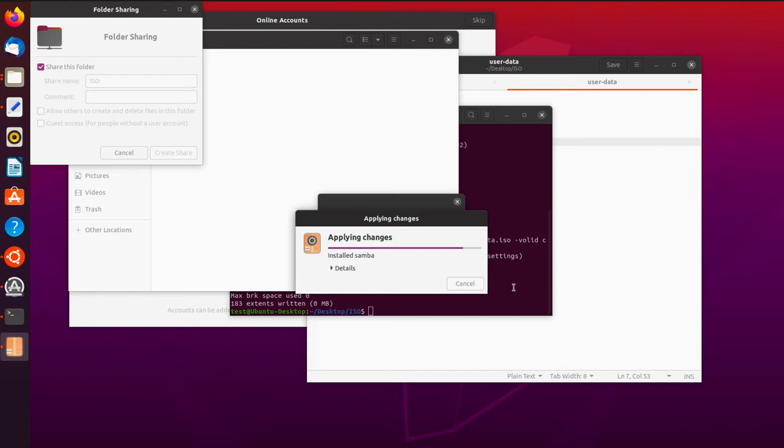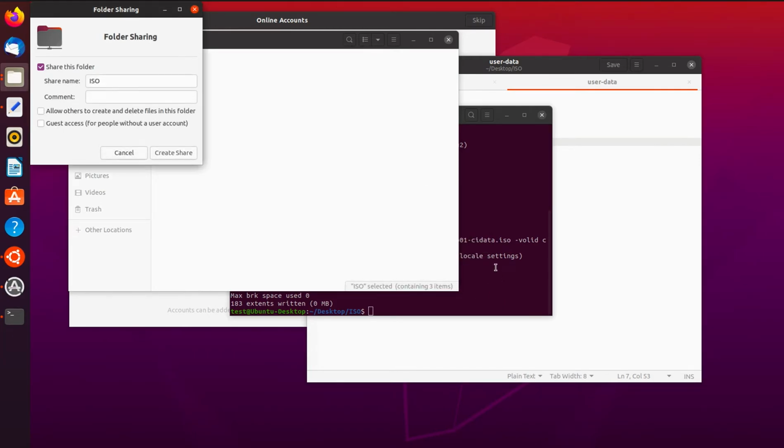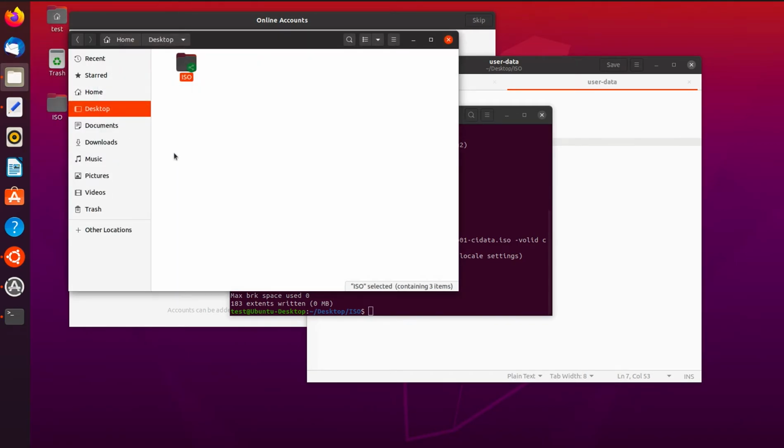We get this installation done as soon as possible. It's taking a bit of time, I'm not sure why, but eventually it completed. So I'll just create a share. This folder has been shared to any operating system within that same subnet range.